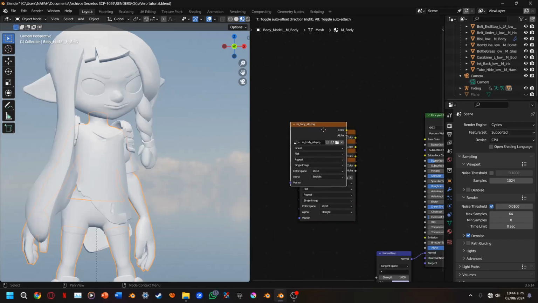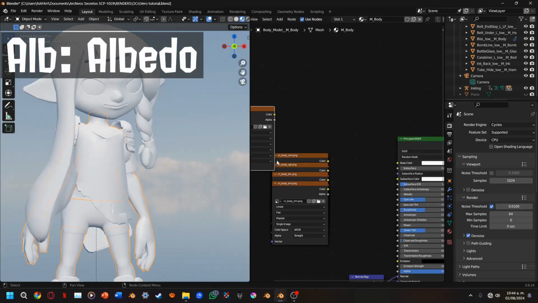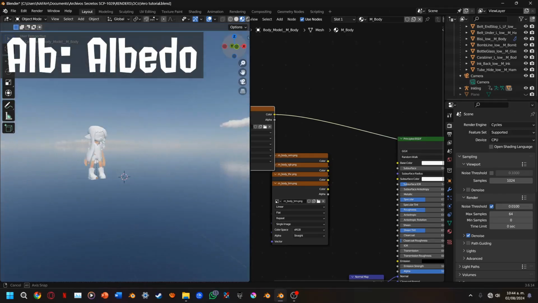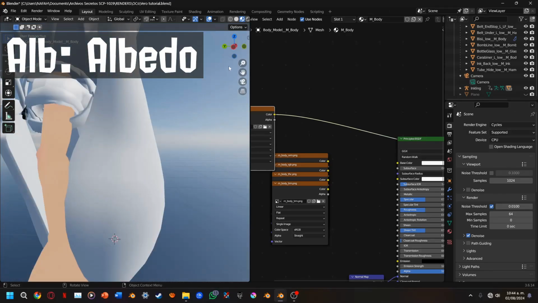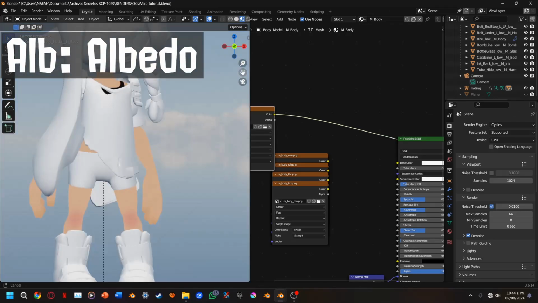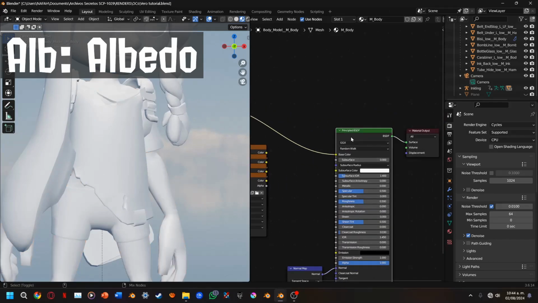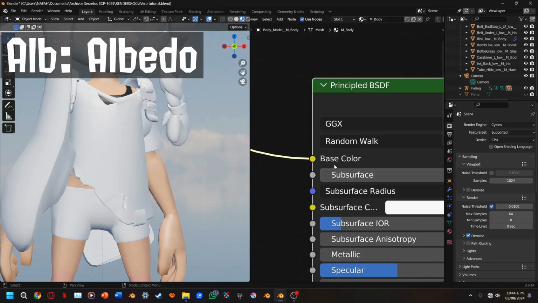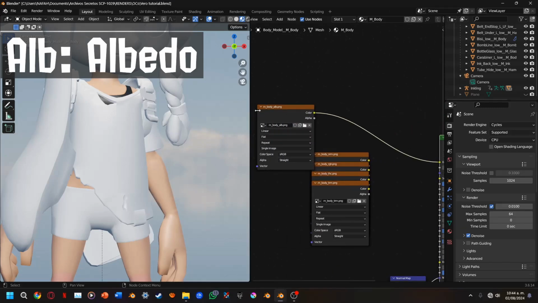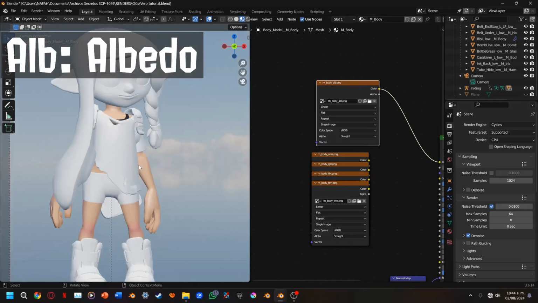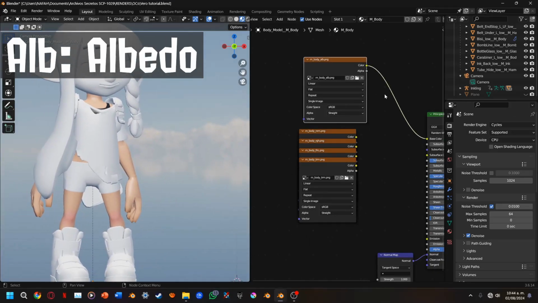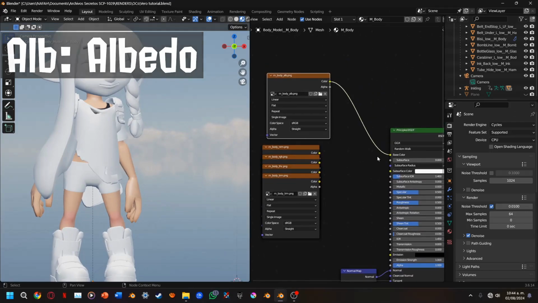For example, we have the albedo texture. If we select it, you can give the color of the model, so it doesn't need more explanation. It gives the base color to the model, so connect it in the base color node. There it is, and you have the first texture. It appears in every single one, so don't forget to connect the albedo texture in the base color.